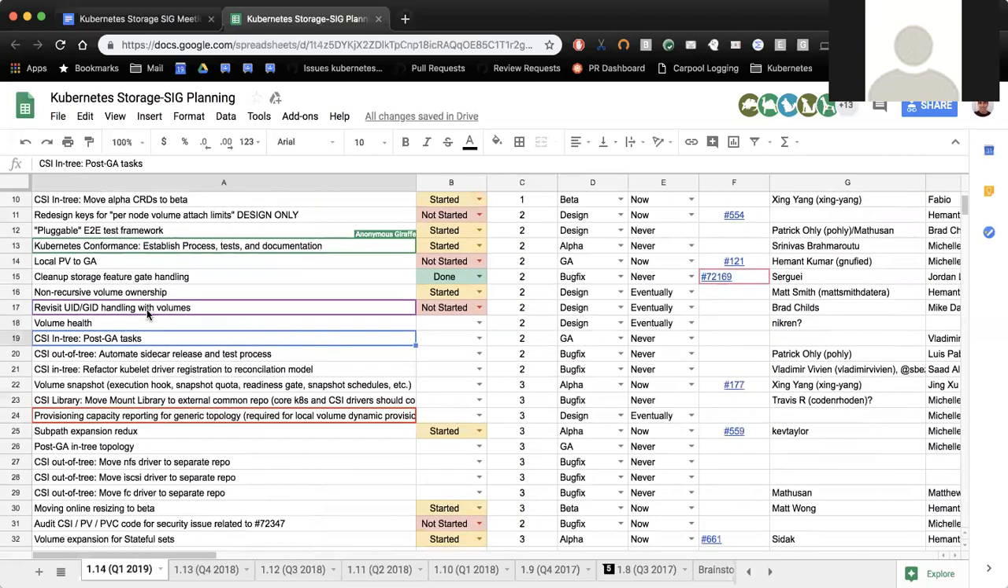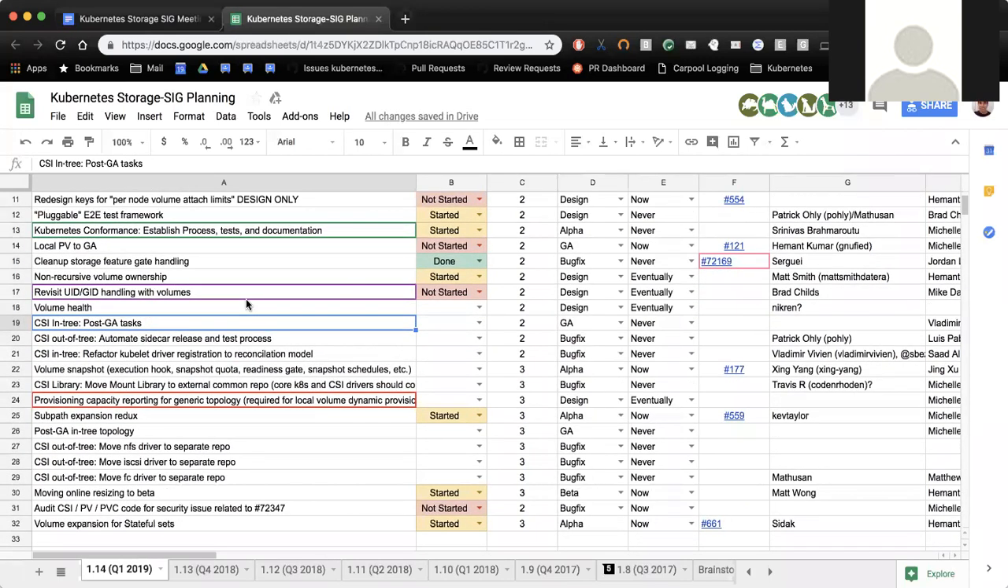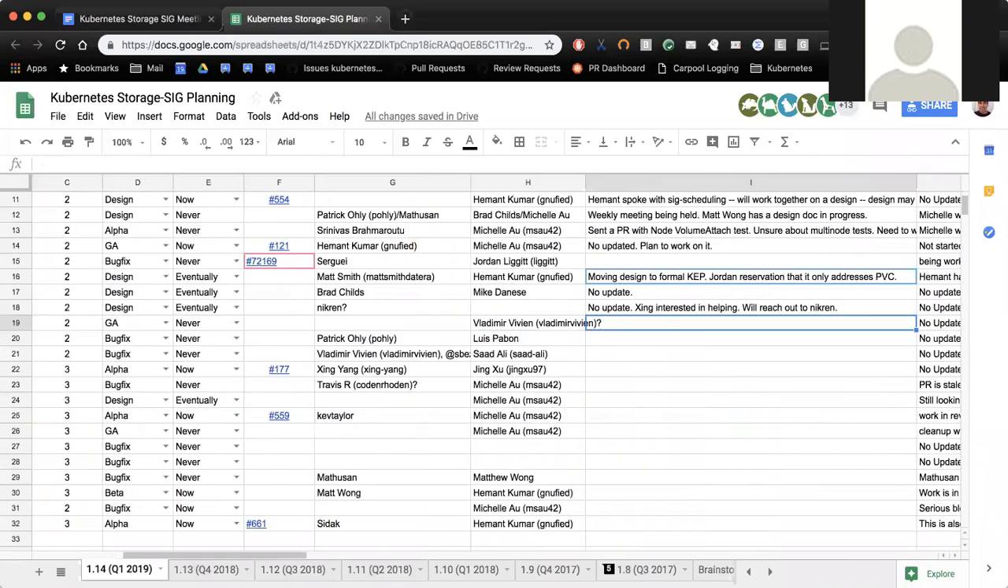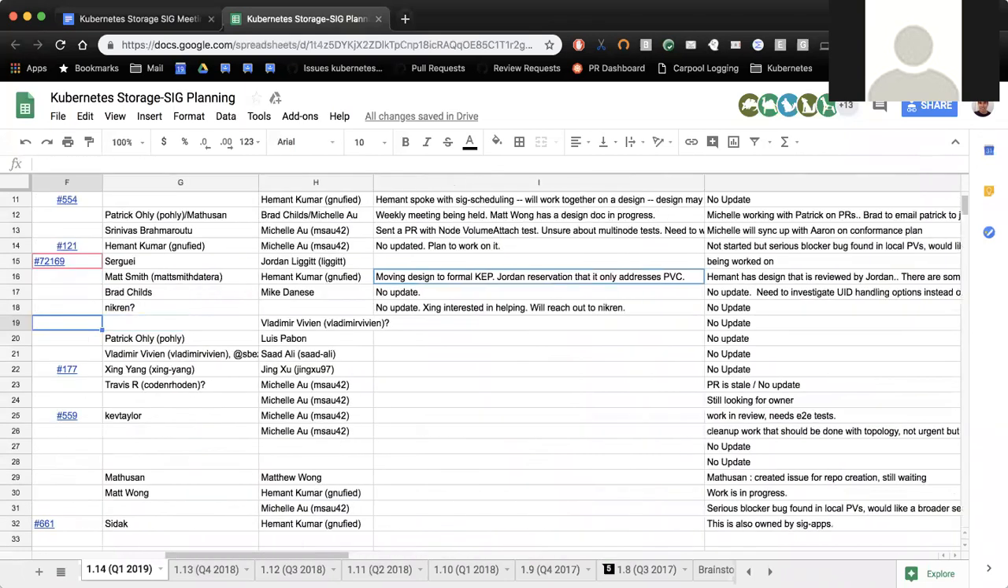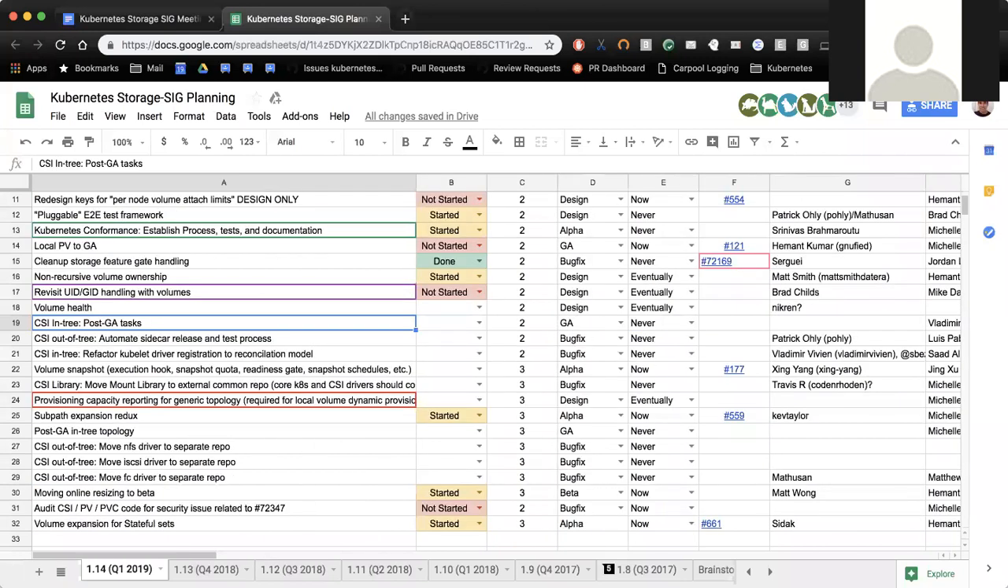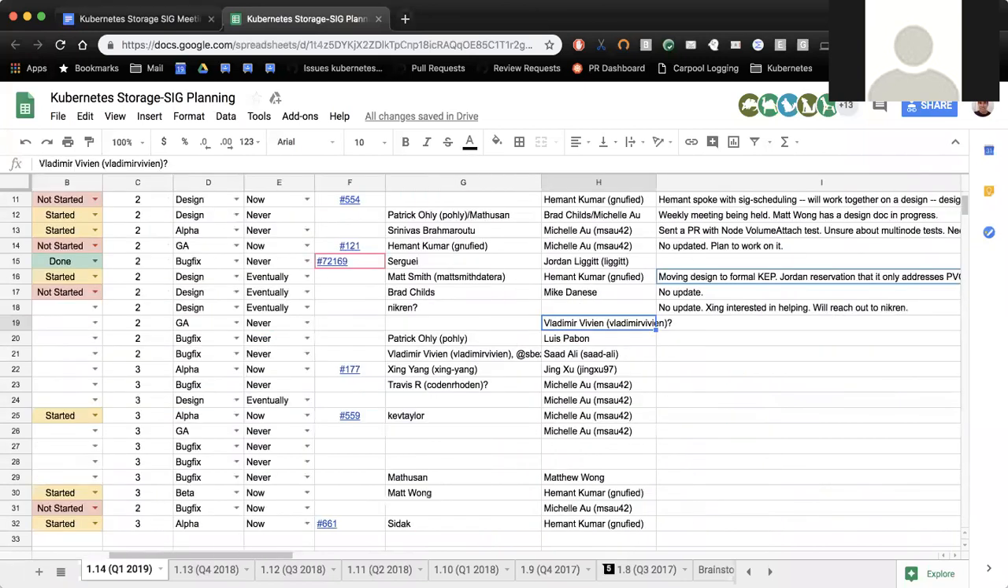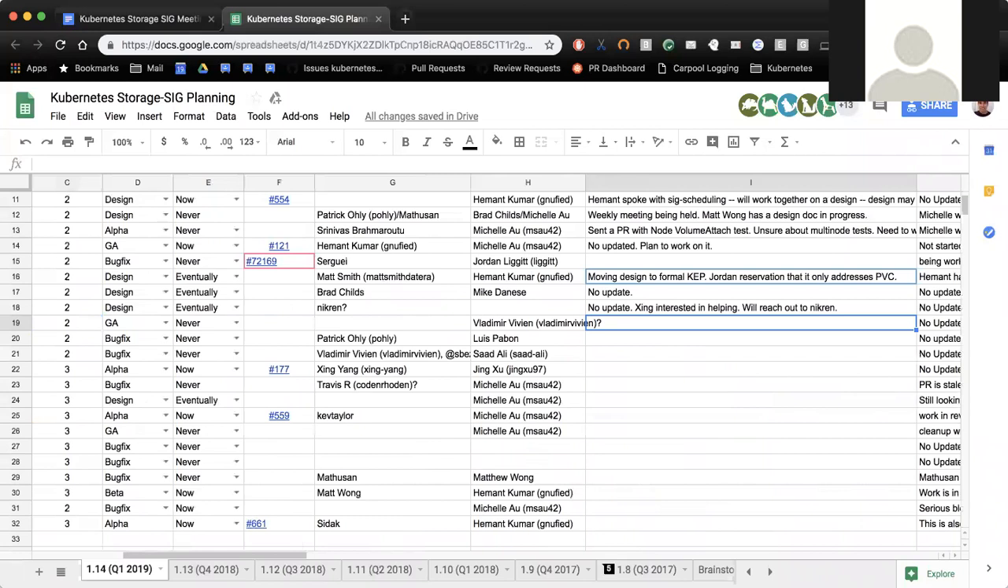Next up is CSI Entry post-GA tasks. The post-GA tasks include moving the callers of volume attachment to V1, any refactoring cleanup, and read-only changes that we needed to do. I think we are not actively working on that considering the priority. Is that correct, Vlad? It's not assigned to you, so I think it's currently unassigned, which is why I assume it's not being worked on right now.